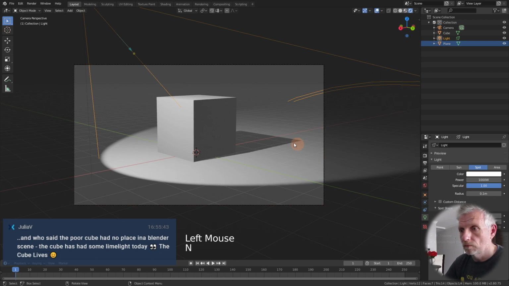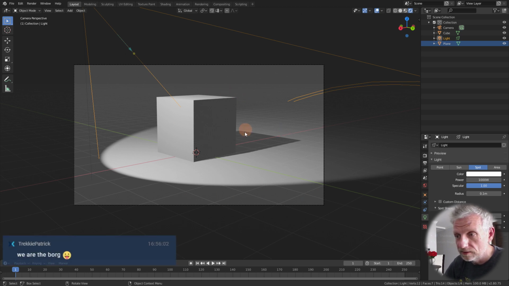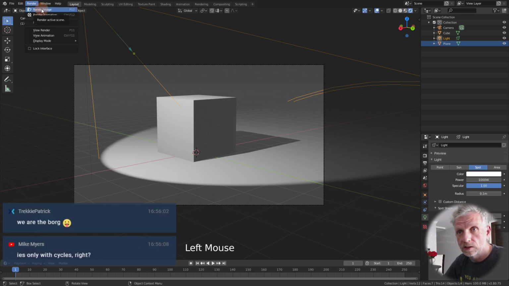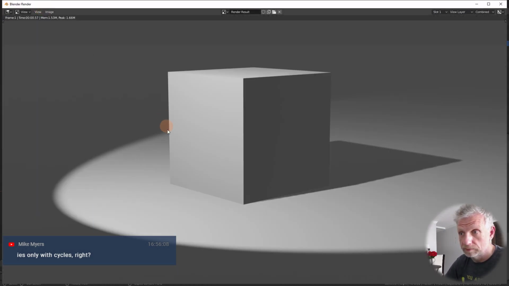Exactly. Cube looks like a superstar now. Let's see what he looks like in Eevee, of course. Sorry, in Cycles, of course. I think if we leave this in place and we head over to render image, then it'll render the same thing again, but in Eevee, and that in 1920 by 1080. So there we go. That's the full scene in Eevee.